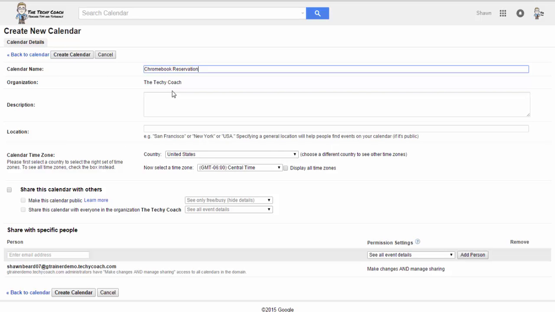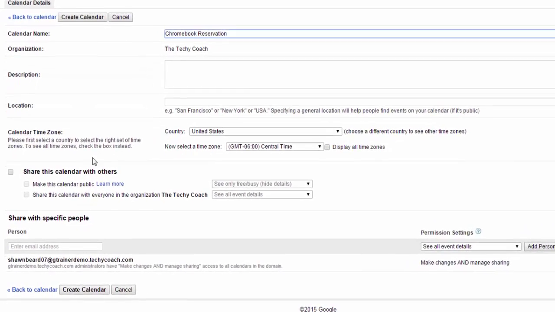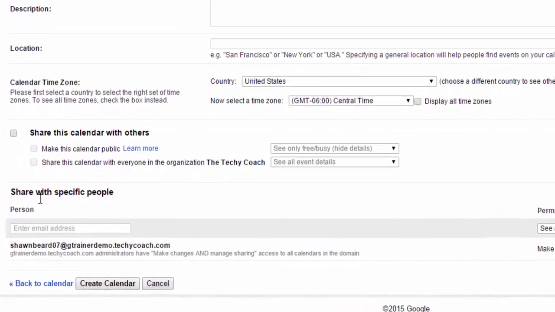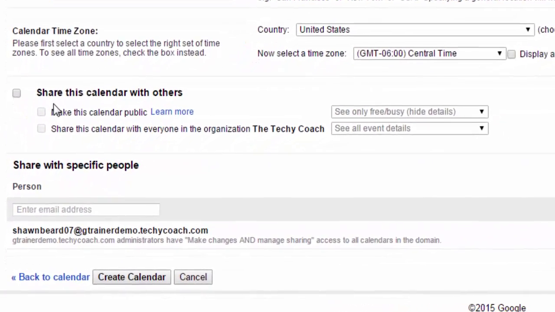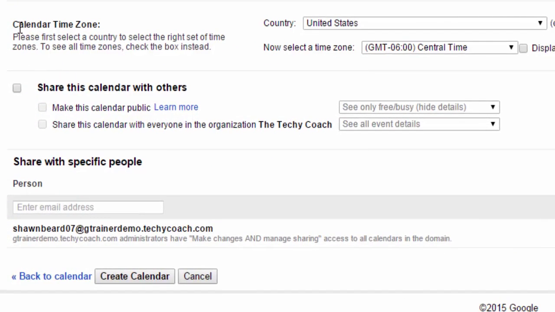So I'm going to create that calendar, but in doing so, I can also add a description and I can give a location if I want to. But what's really important are a couple of things down here, and that is the calendar's settings as far as time zone and sharing. Now, for the time zone, you want to make sure that you're set to the correct time zone.